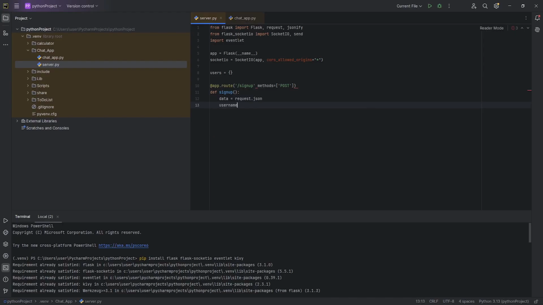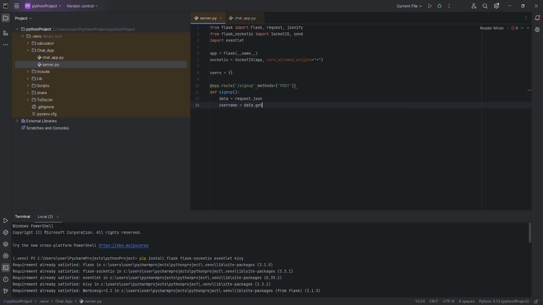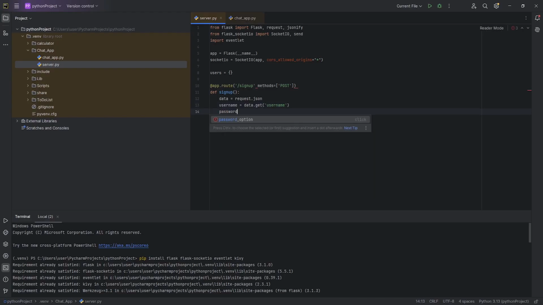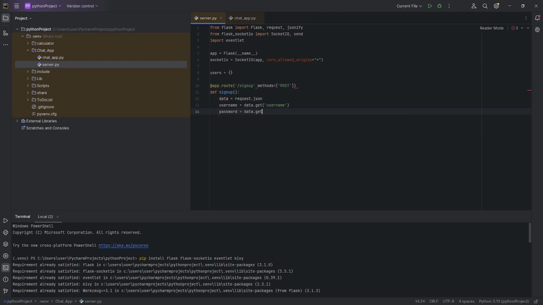Then we're going to need the username. Username is going to be equal to data.get, open parentheses, single quotation, and then put in username. Now, after the username that we have applied over here, I'm going to need the password. So there we go. The password is equal to data.get, open parentheses, single quotation. Here I'm going to put in password.